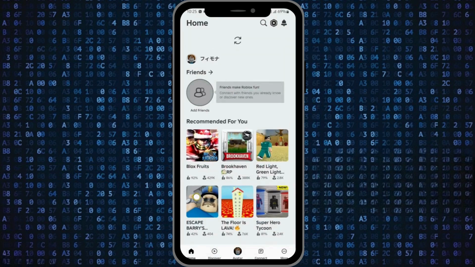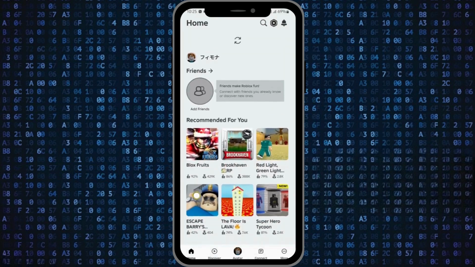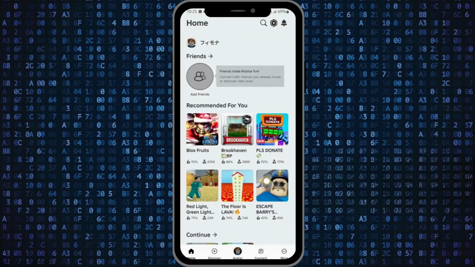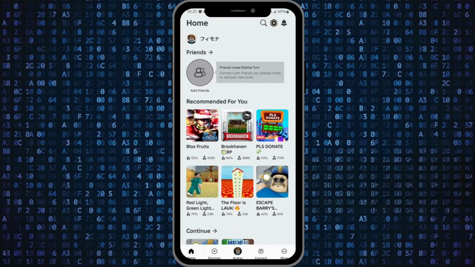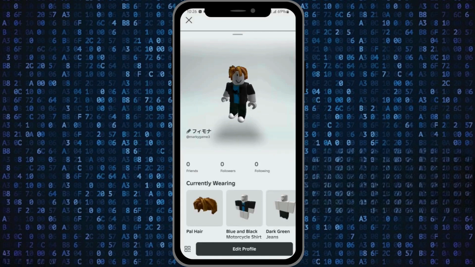Let's go ahead and open up our Roblox then. You're logged into your Roblox account. Then here you can see my name. Tap onto your profile or your display name and tap on Edit Profile.